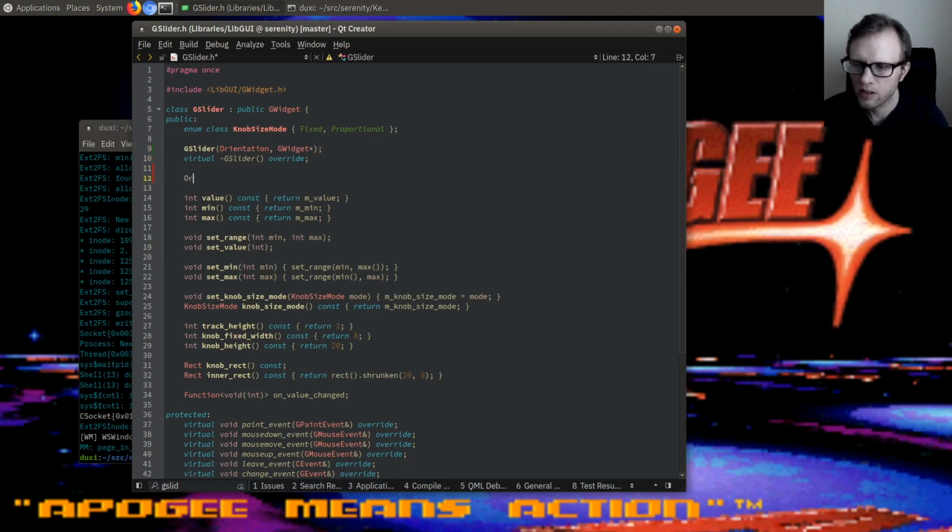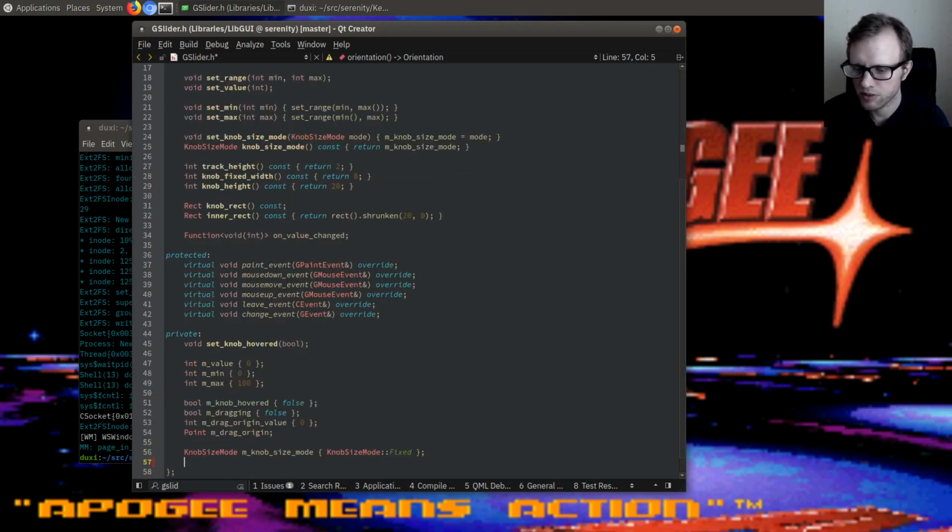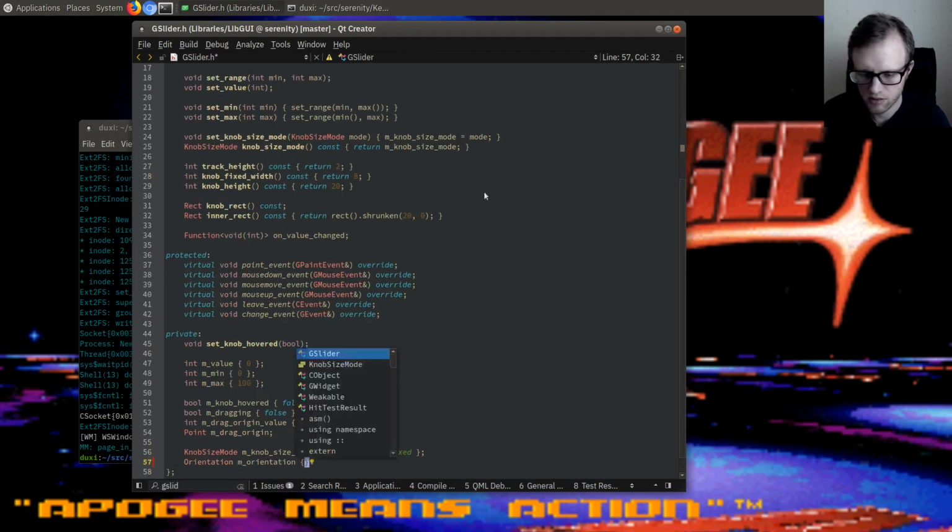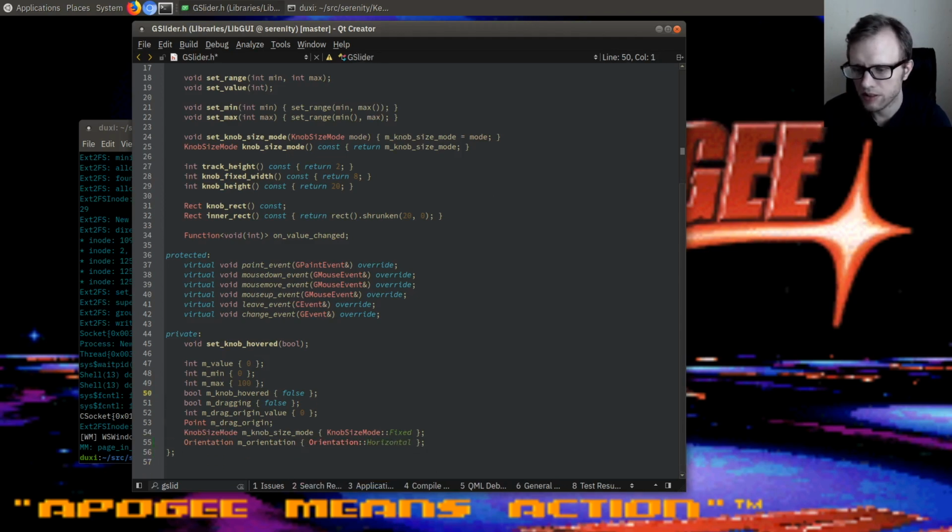Okay, so first thing is, I guess we should have a getter, which should be const. Okay, and then we'll just put this guy down here, I guess. Just give it some default value, but it doesn't really matter that much.